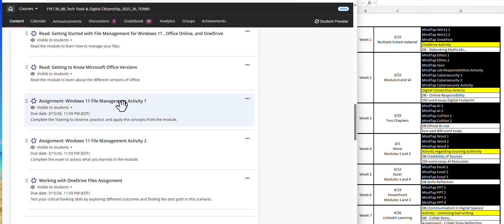Here are some assignments to do. Make sure you click on those and accept all the cookies necessary to be able to let them run and do their thing.